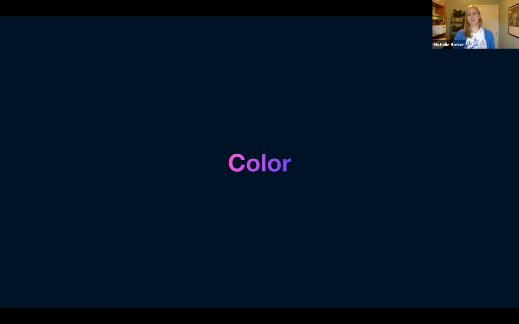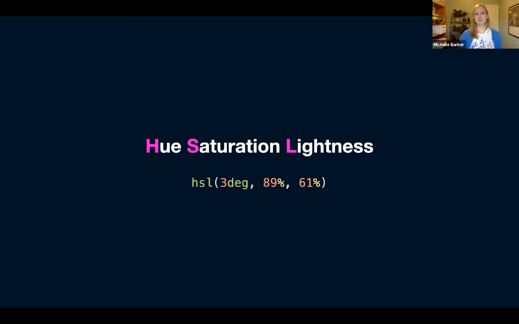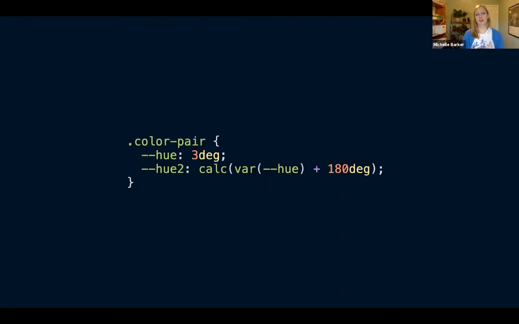One example that's already been written and talked about quite a bit is color. So I really like using HSL when I'm working with custom properties, and that stands for hue, saturation, and lightness. I'm not going to go into too much detail on this one because it's already fairly widely documented. But setting variables for each of the values in HSL gives you quite a fine degree of control over color. So in this example, I'm using a custom property for the hue value. I'm setting the hue value as 3 degrees, which corresponds to a red hue.